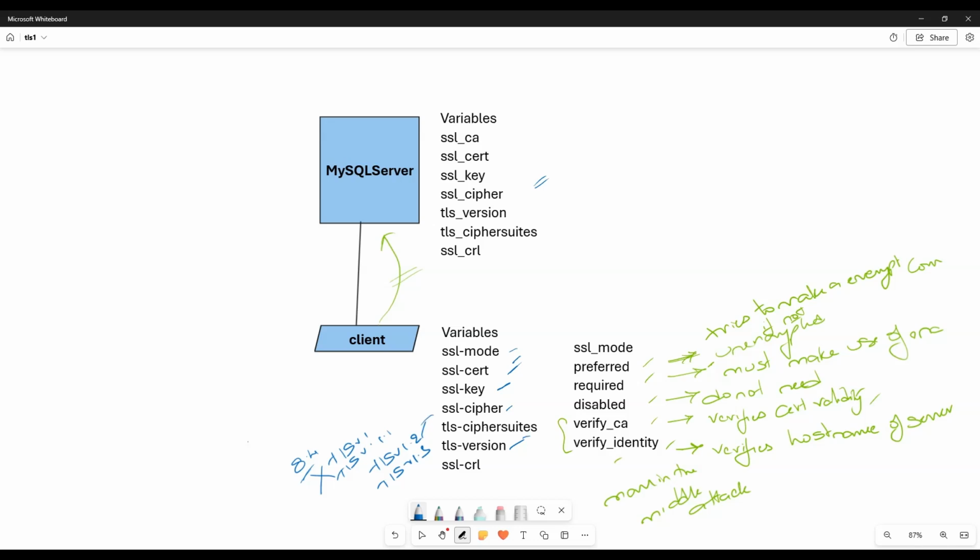And TLS cipher suites specifies the algorithms for TLS 1.3. And this, the certificate revocation list, specifies if any certificates are revoked. Those details will be mentioned in the certificate revocation list.